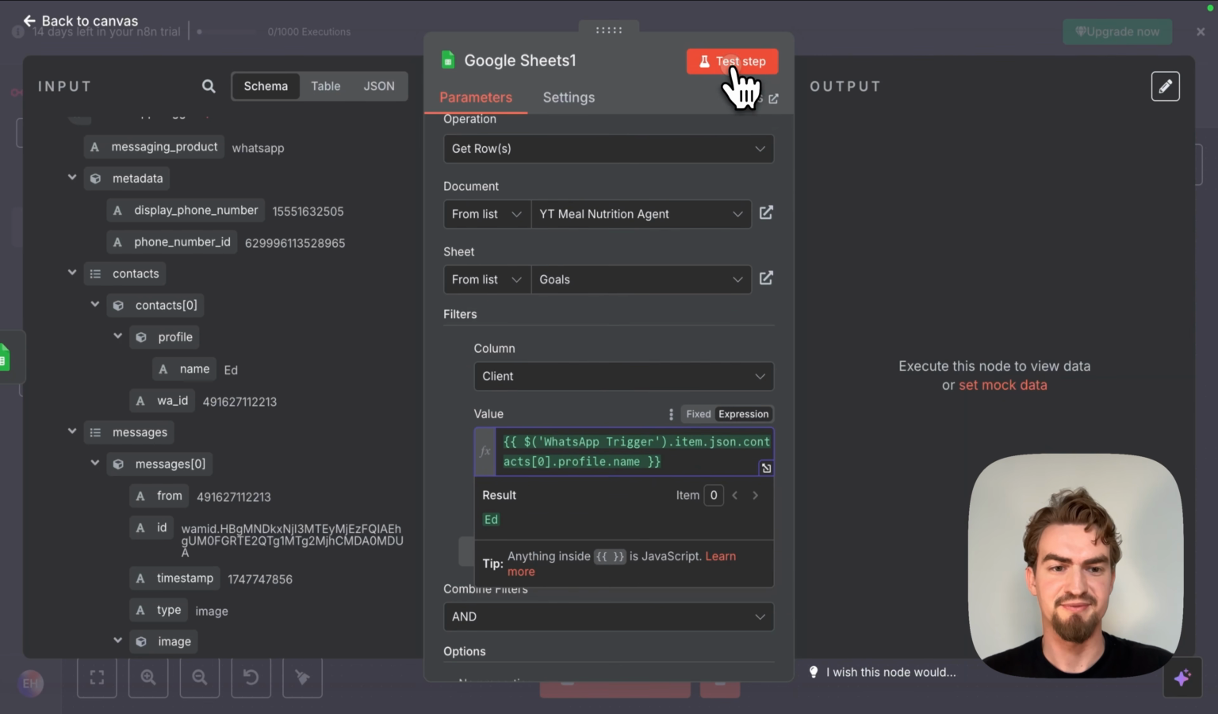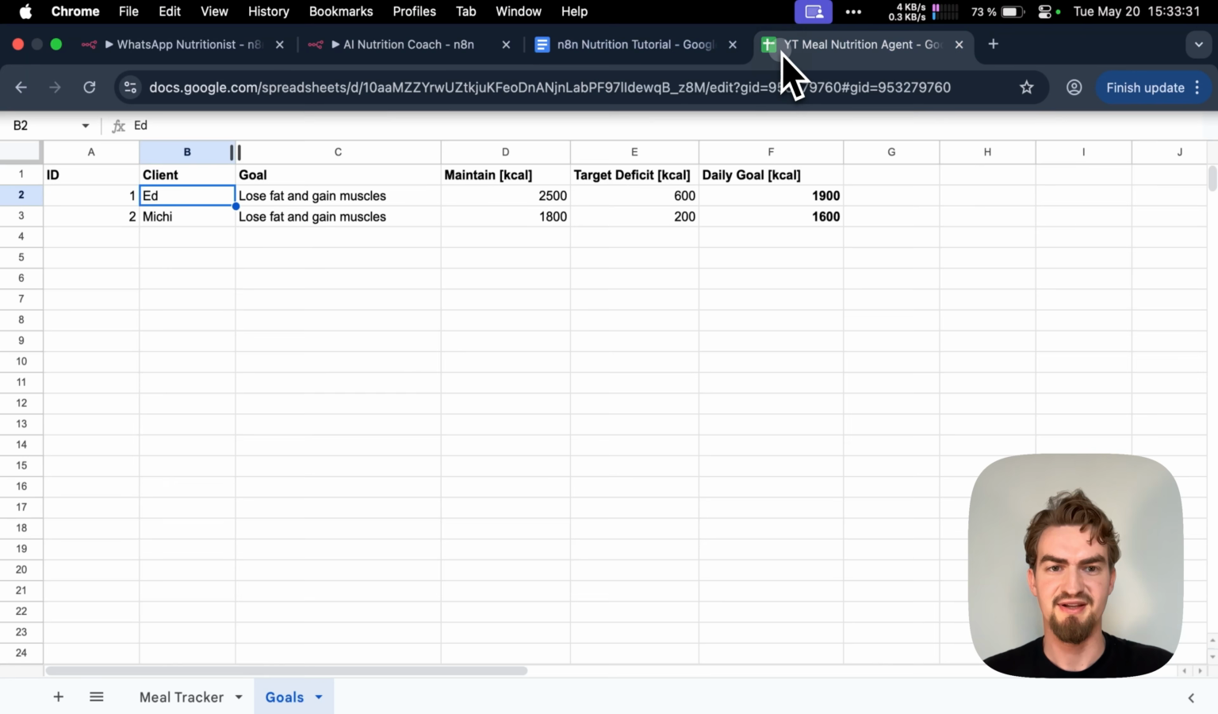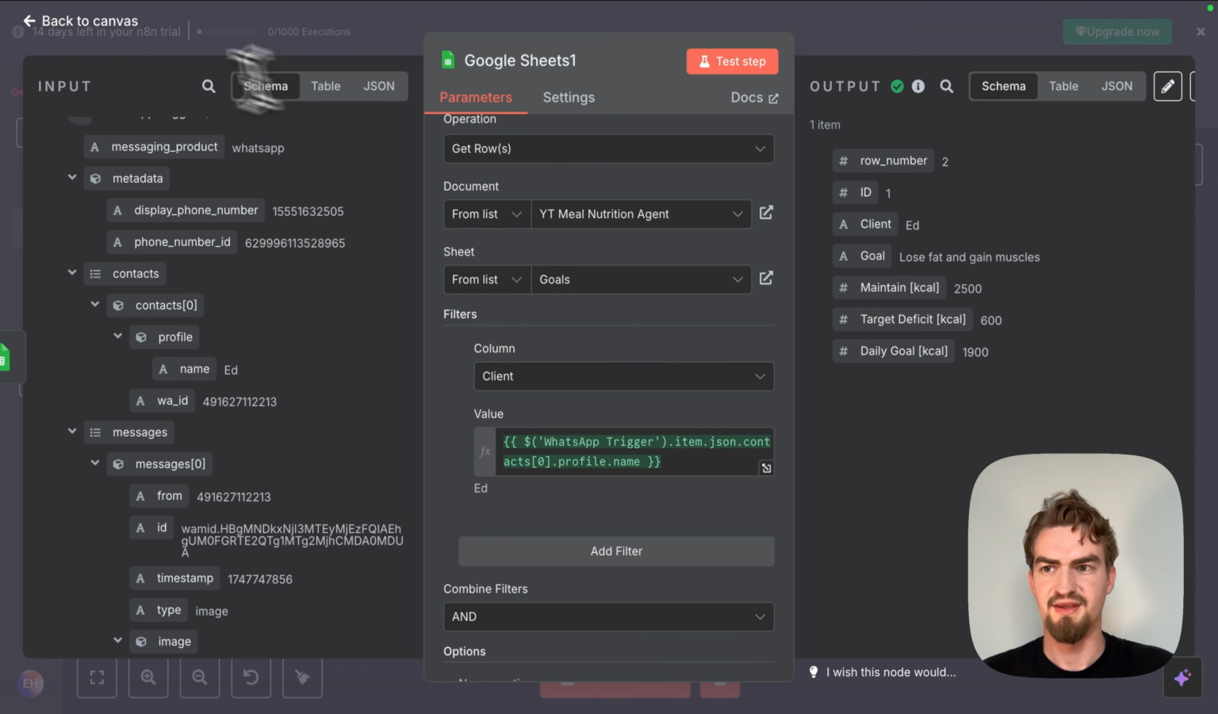Now we click test step. And you see we found the right entry. Lose fat and gain muscles. And the daily goal is 1900 calories, like you can see here. Click back to Canvas.